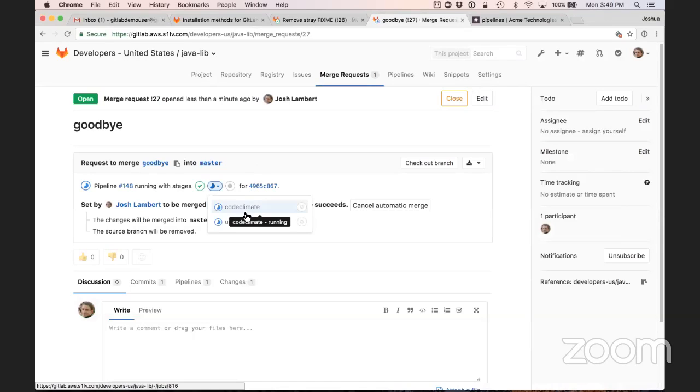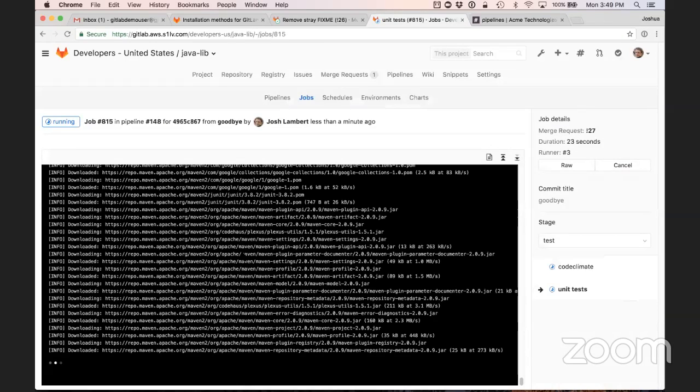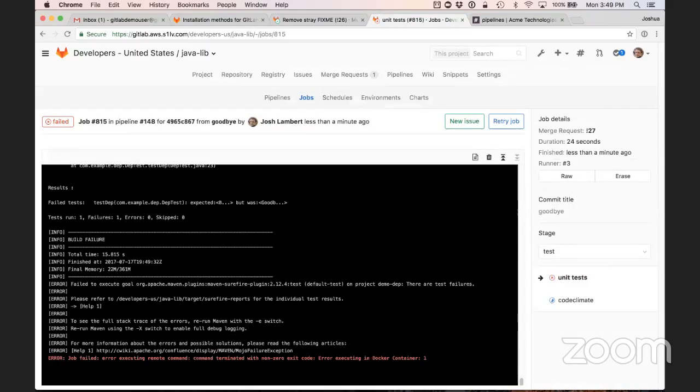Now, I mentioned earlier how these run in parallel. You can see them doing so here as well. Let's dive into our unit tests. You can see we're going ahead and picking up the required Maven information, and that has just finished. And unfortunately, our unit tests have failed. So we changed our greeting, but it looks like we forgot to update our associated tests. And so our unit tests have failed.